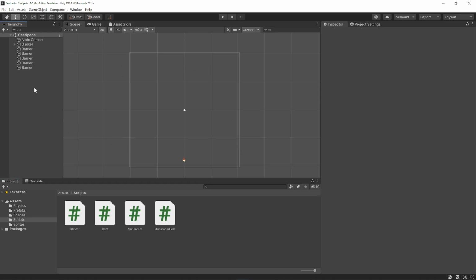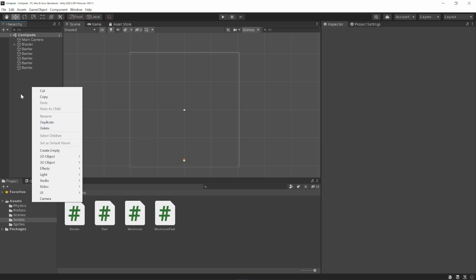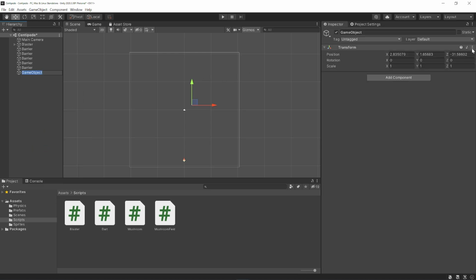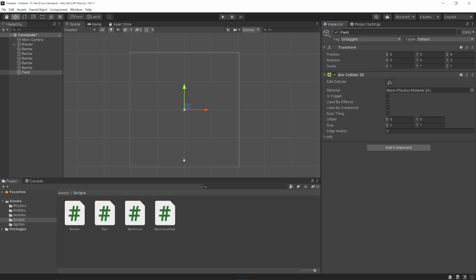And I can do this via a box collider, actually. Let's create an empty object in our scene. Let's reset the transform so it's kind of normalized to 0. I'm just going to call this maybe field, or I could call it mushroom field. And let's add a box collider 2D here.